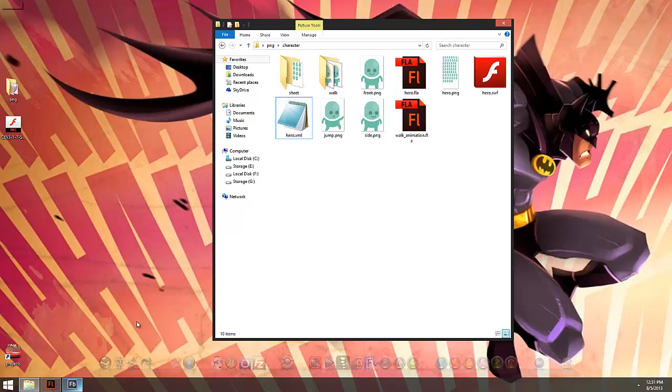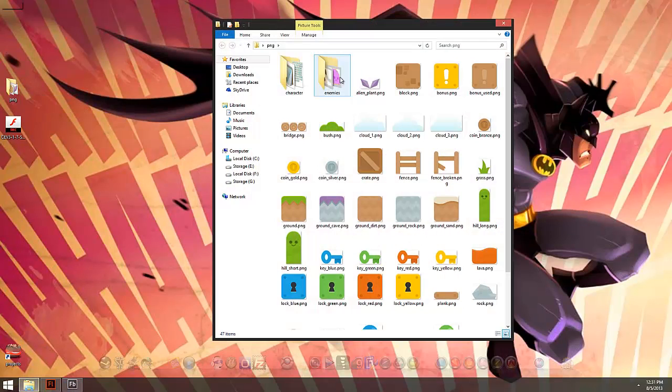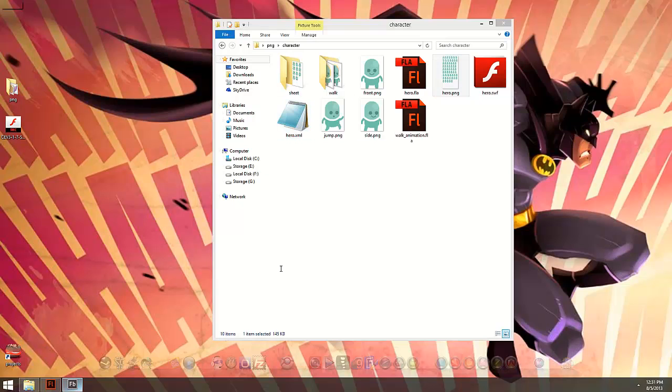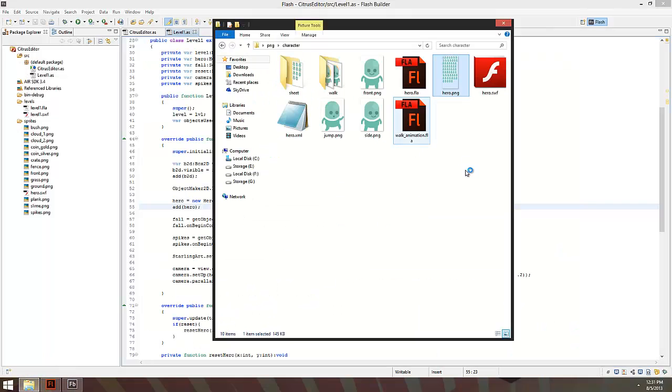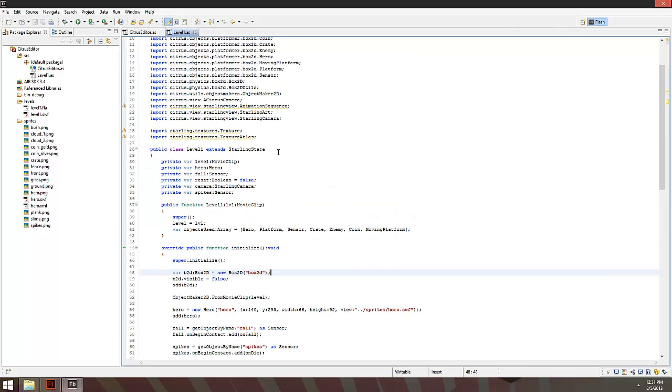We're ready to go. Well, actually, I forgot. We need to move this into our project. So my hero PNG and my XML file both need to be in, I'm going to put them in my sprites folder here. And then we'll make it work.